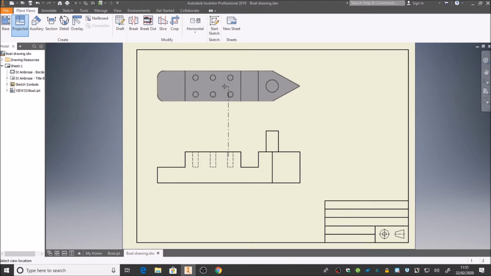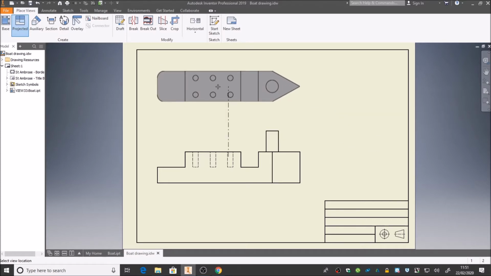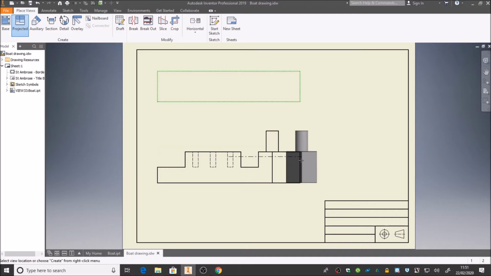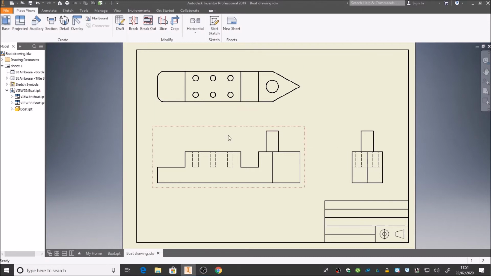And then depending on where you move your mouse, it's going to create a different view for you. So the first thing we're going to do is pop a view down up here, click, and then we're going to move our mouse out here, and we're going to click out there as well. And then we right click and create. And both of those views have been projected from it.